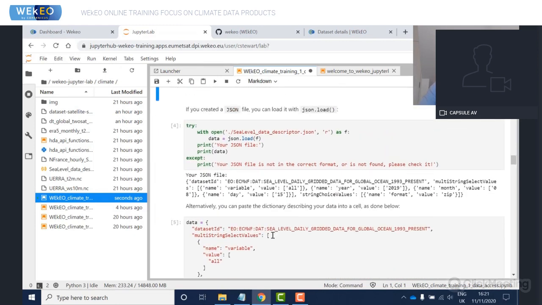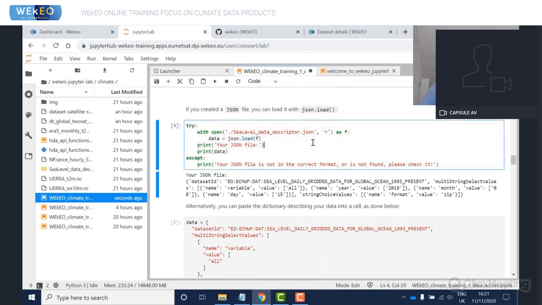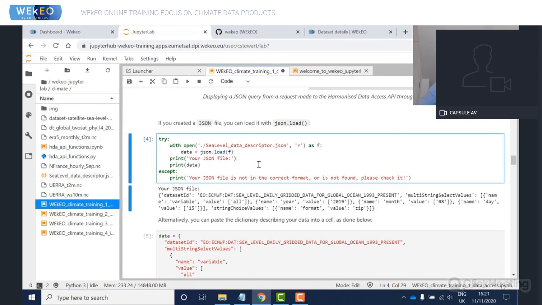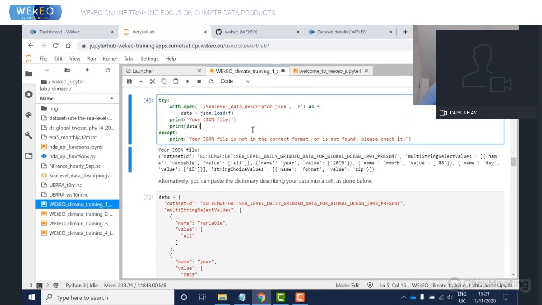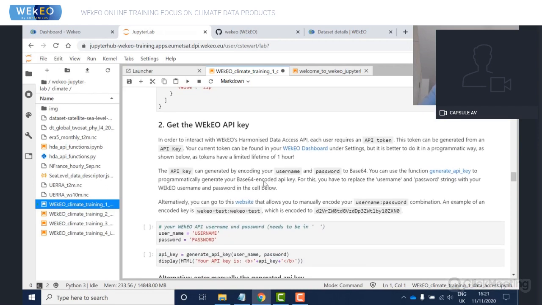Then once you've taken this information in JSON format, you can either paste it into this cell here, or you can create a JSON file out of it, and then you can use this code block here to read in that JSON file. So we have included the JSON file here. It's this file, sea-level data description.json. So you can choose one option or the other. Okay, so either this, or we can use this block here.